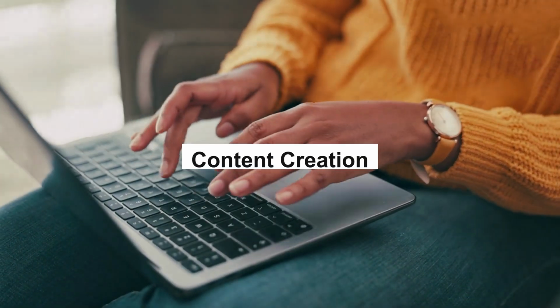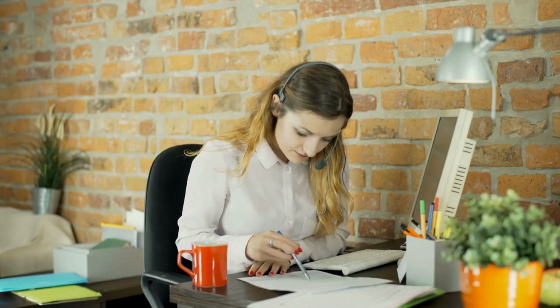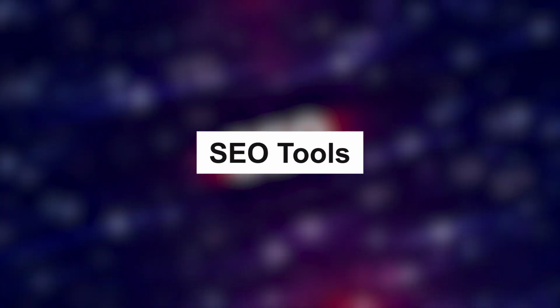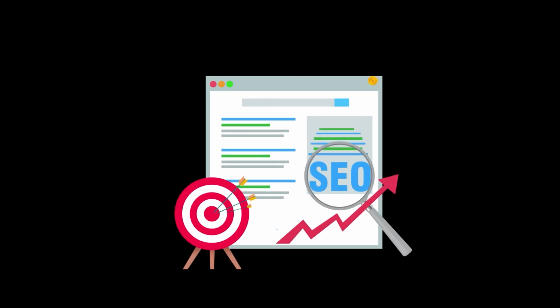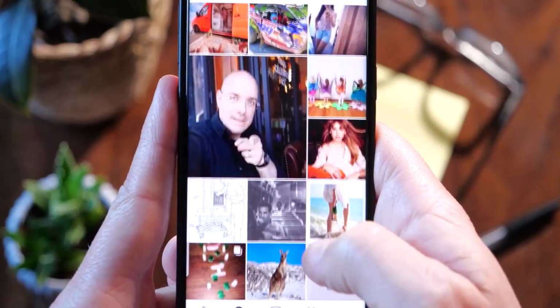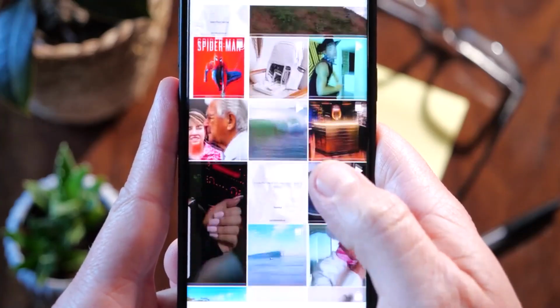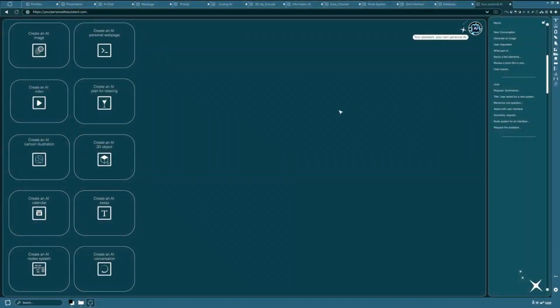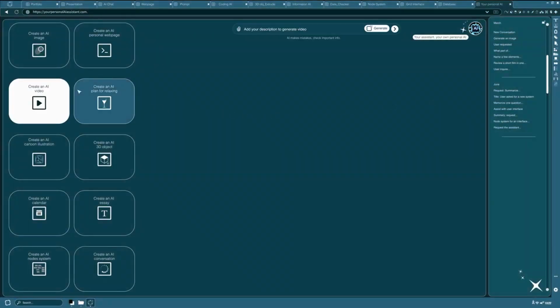Content creation. Boost your writing with powerful AI writing assistants. SEO tools. Enhance your website's ranking with AI-driven SEO solutions. Design tools. Create stunning visuals with AI-based design tools. Video editing. Easily edit and enhance your videos with smart AI tools.